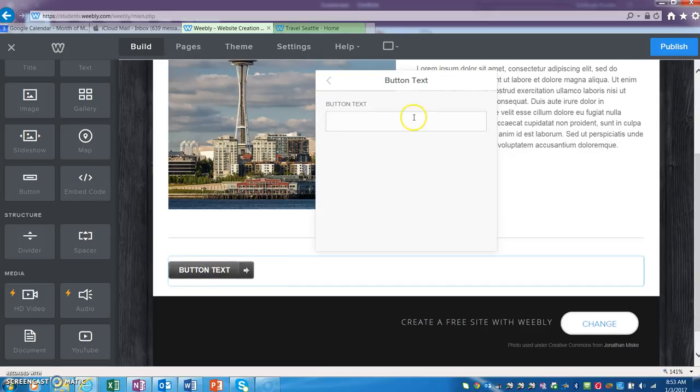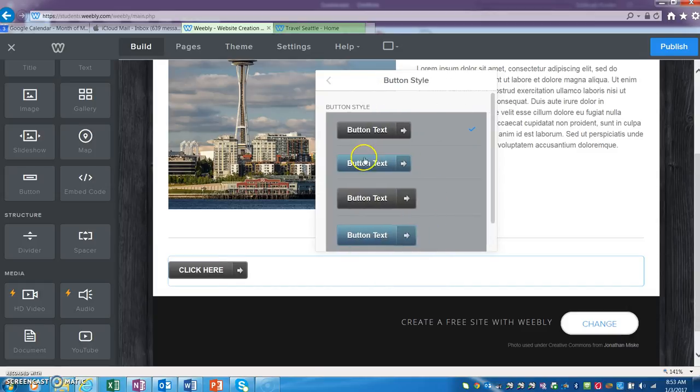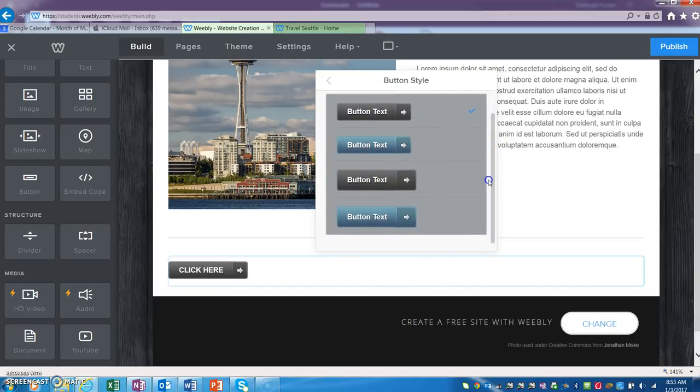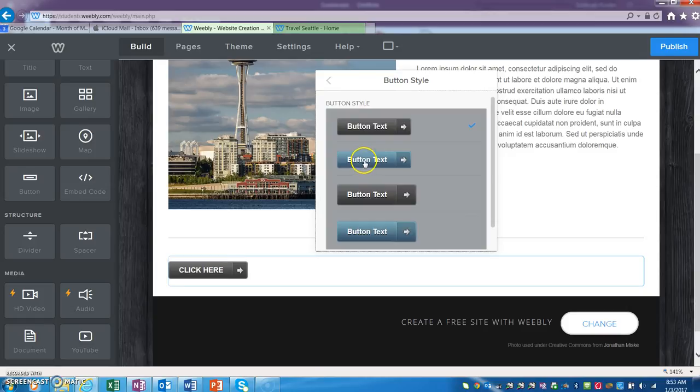And then you can also go back and you can choose a link for it to go to. So you can put a link into a website and it will go to that website. All kinds of things you can do. You can change the way the button looks. You're going to set it up with your theme, but it gives you some options.